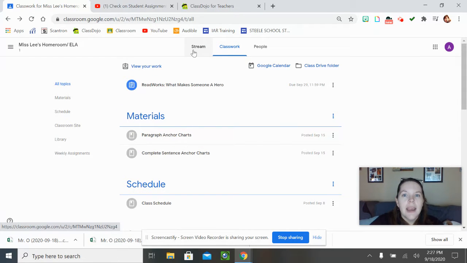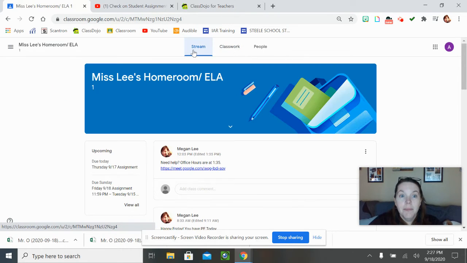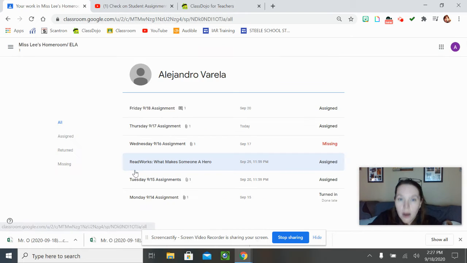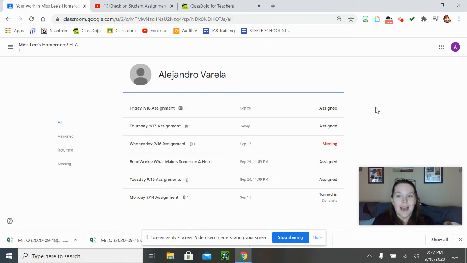The other way, and what I think is honestly the easiest way, is to go back to the stream. And for each classroom, it will be on the left side here. It says upcoming and it has all of their assignments. It tells you the due dates of the assignments. And I've tried to tell the students that they can just click on these and it will take them to those assignments. But if you click view all, and some of the students have figured this out, it will show all the assignments they have for the week.